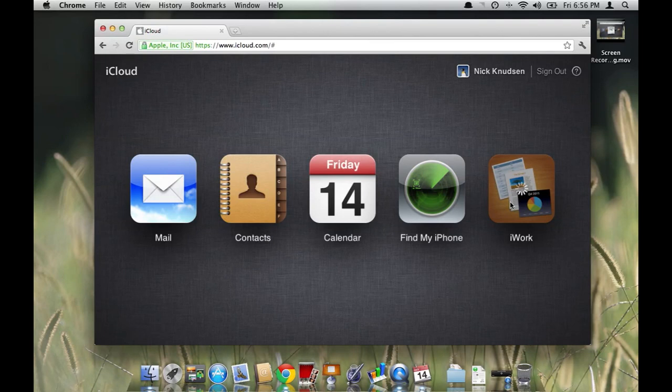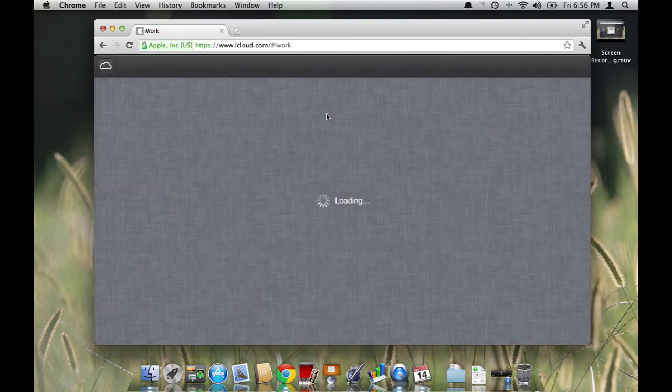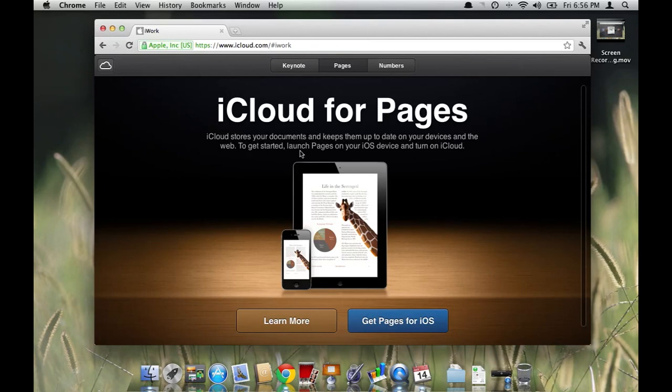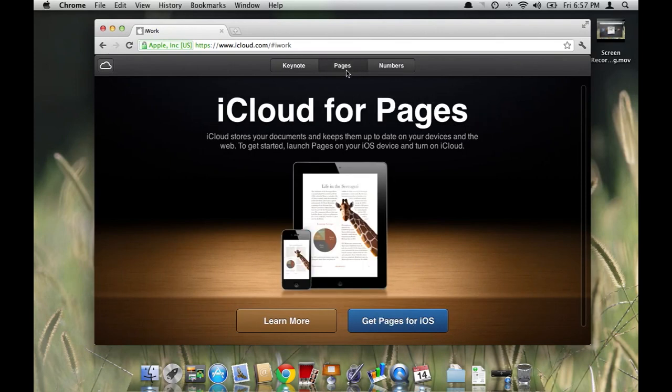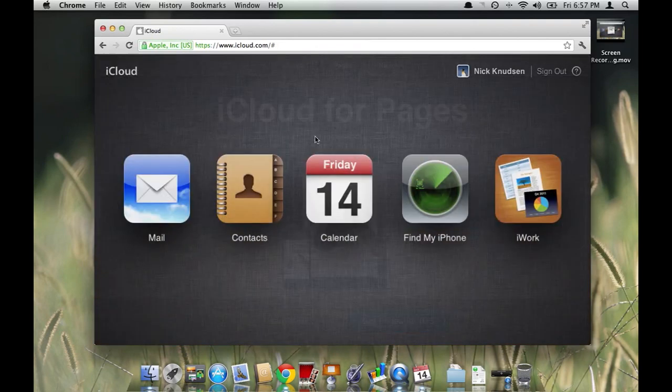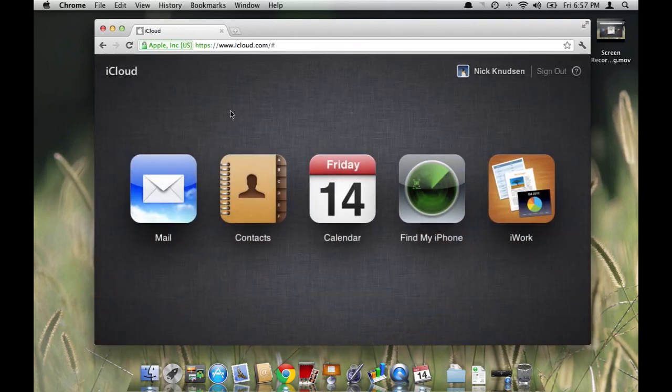And then finally, iWork. You can sync your iOS iWork applications such as Pages, Numbers, and Keynote with iCloud and your computer, so you can basically have them all in one spot. So once you download these apps, you can also have them on your computer and sync those apps.